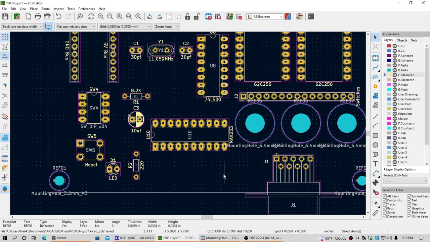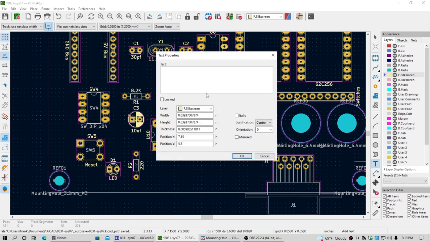Now that we got some of the names taken care of for our front silk screen, I wanted to add some additional messages. So the way you do that is you add a text item in the silk screen. So I'm going to put this is my 8031 sys 07, and I'm going to put my name in there.